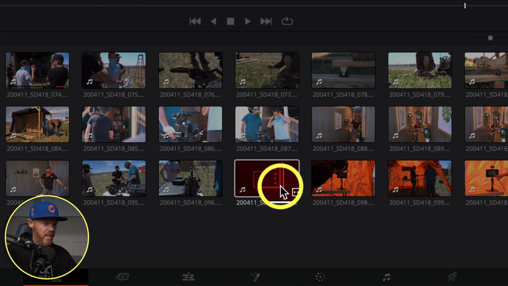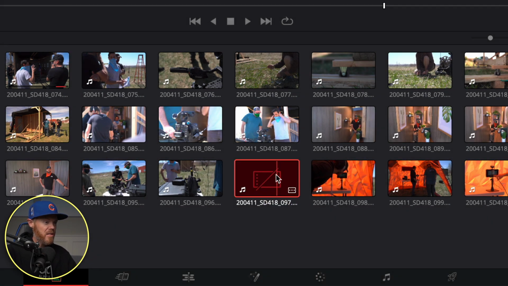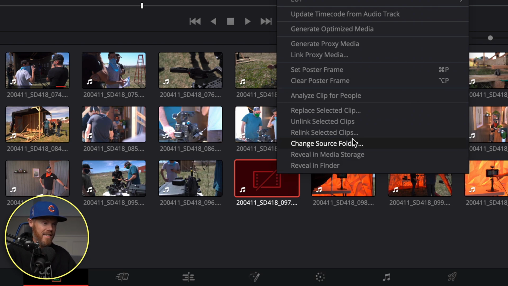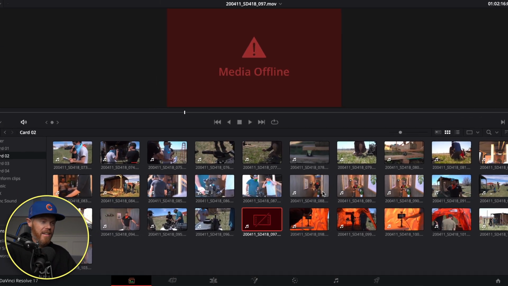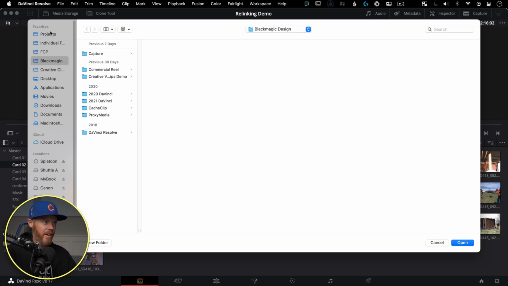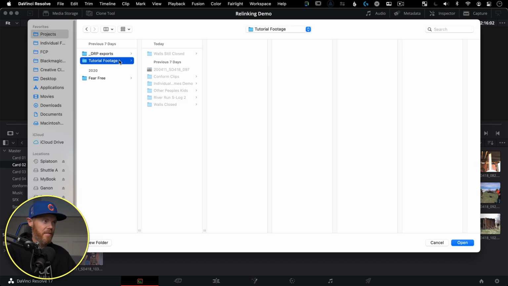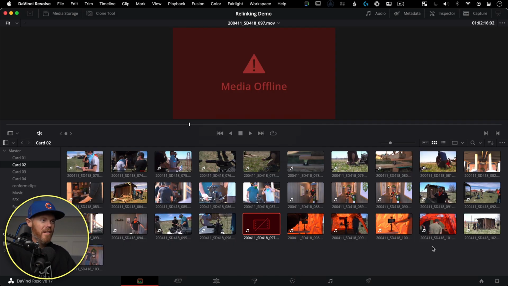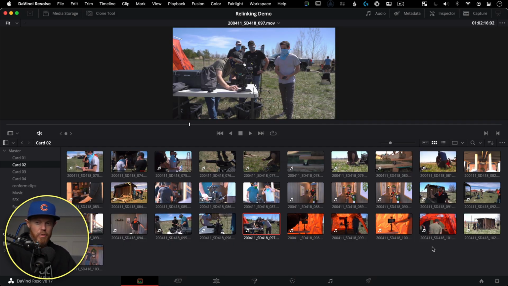Now, what if you just have one clip right here that's offline in the media page? Well, that's super quick and easy to relink as well. If you right-click, you can say Relink Selected Clips, and then it's basically going to ask you, where does that live at? And I know that clip lives specifically right there because I moved it out to there. If I say Open, it's going to link it up really quick, just like that.